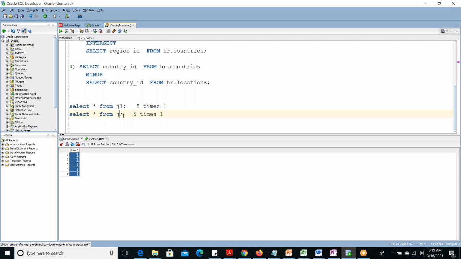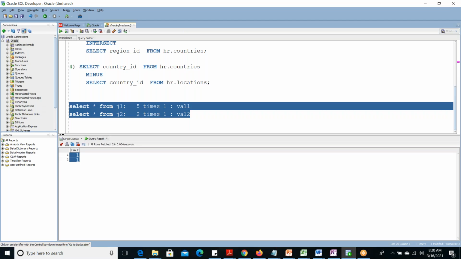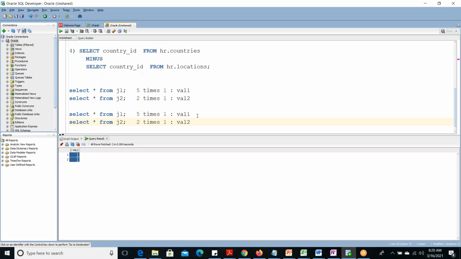Now another table is there, J2. Here the column name is val1, and in the second query, the second table, the column name is val2. So how many times is the value present? This one is present 2 times. Okay, so these are the two tables. Now we can use all these set operators. You can tell what it will display.